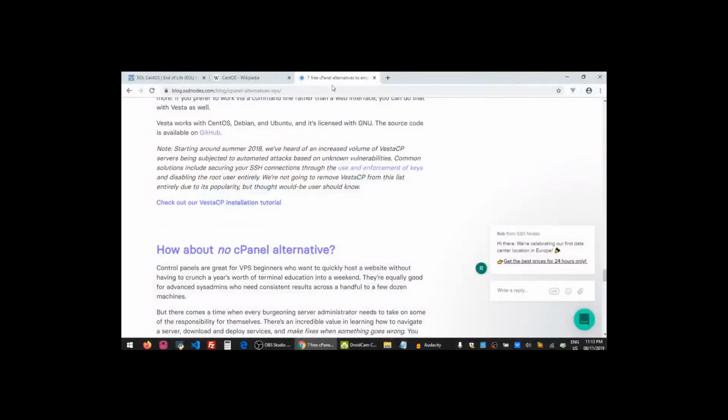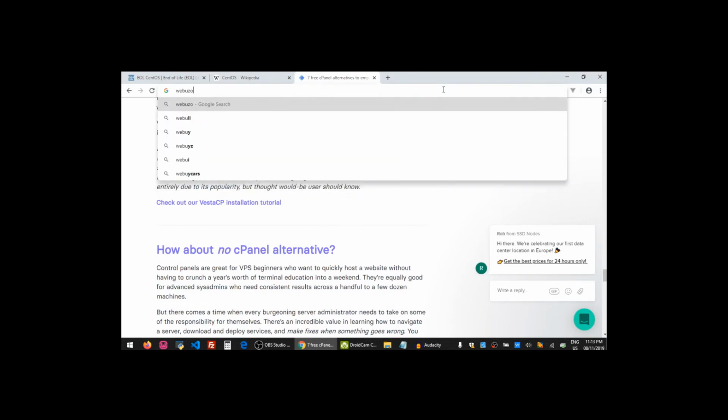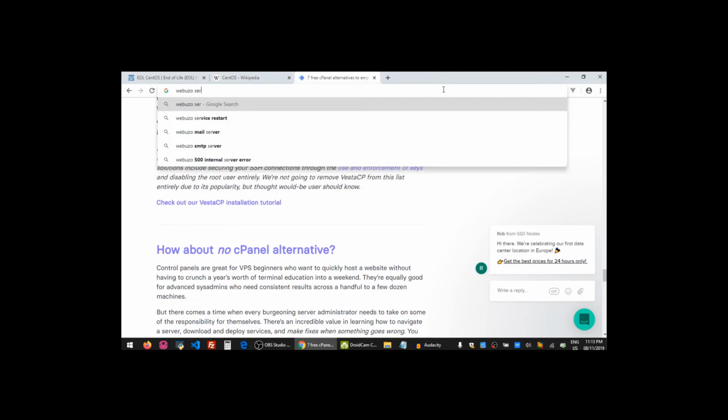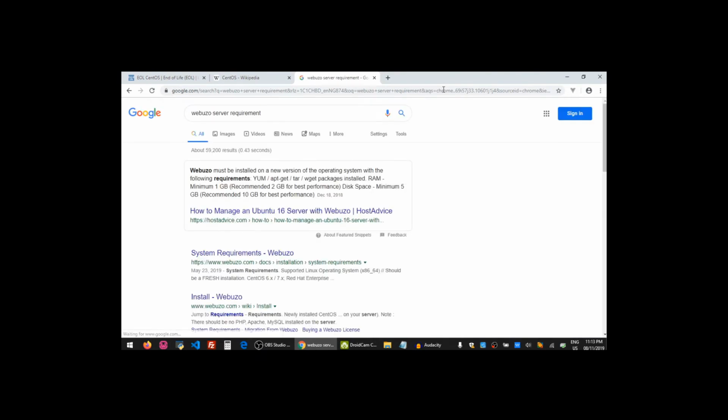Let's assume I'm just going to switch over to my desktop and I'll try to just show you. Let's assume that you are going to install Webuzo. So you are going to search Webuzo server requirements. So I'm just going to do Webuzo server requirements. All right. Because if you are going to run Webuzo, there is a server requirement. Let me just do cPanel server.